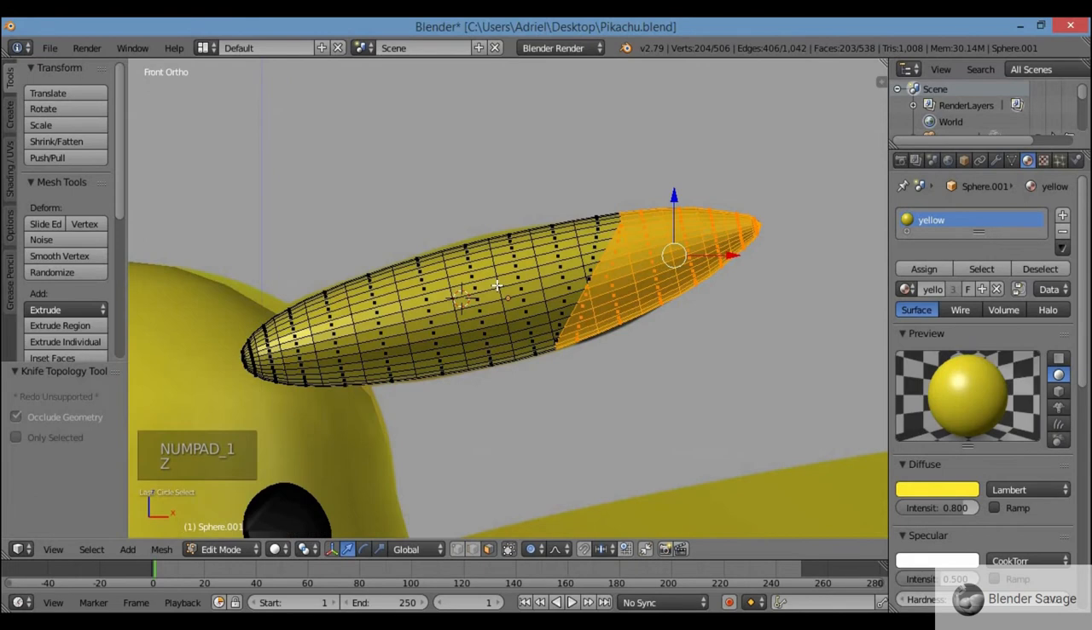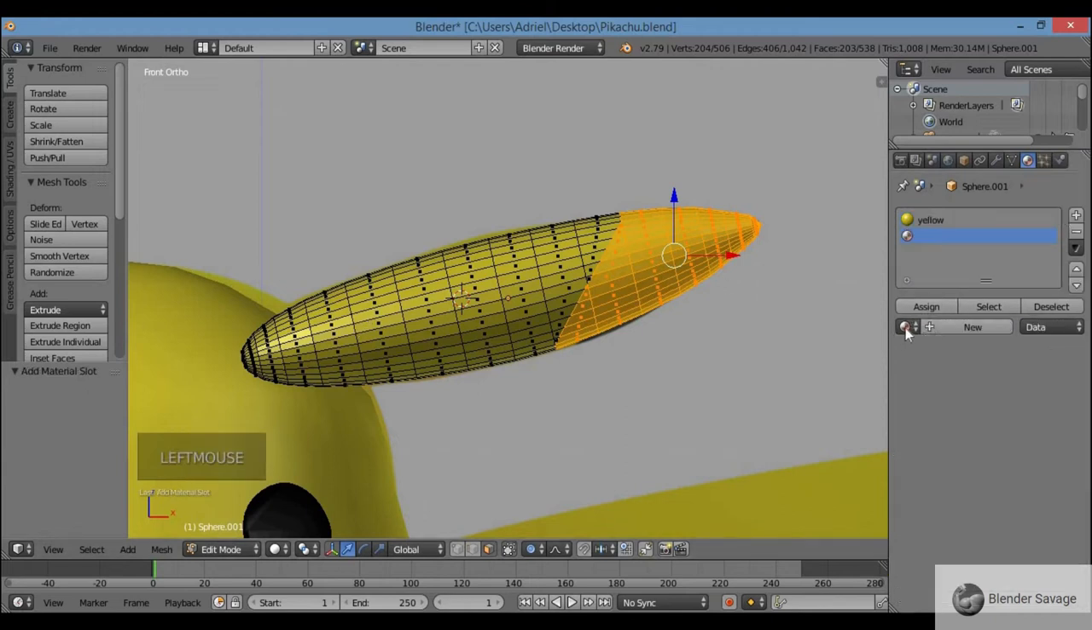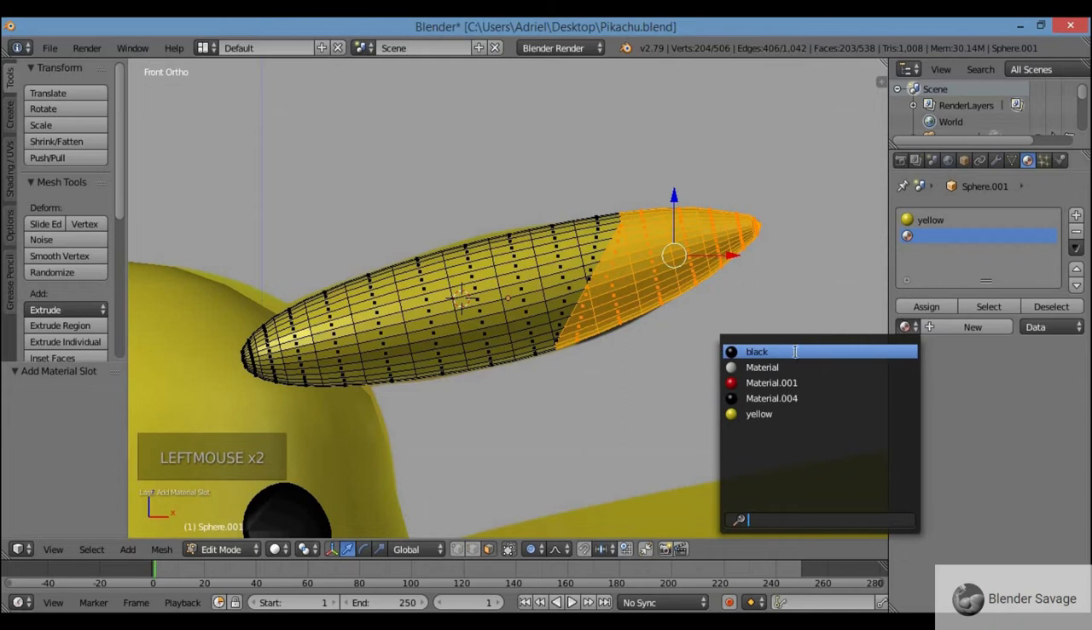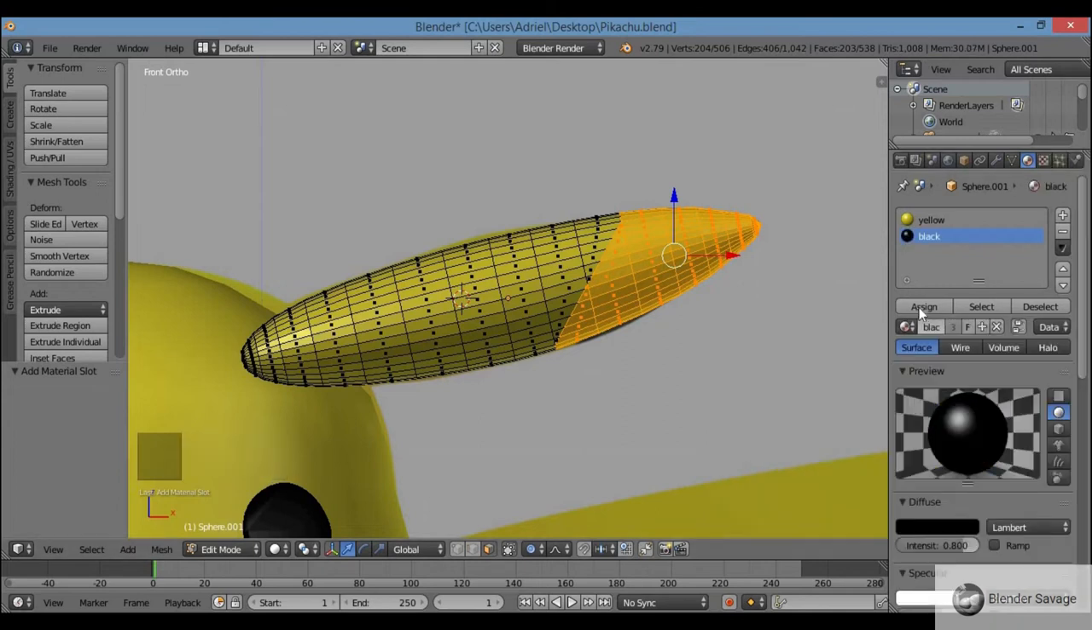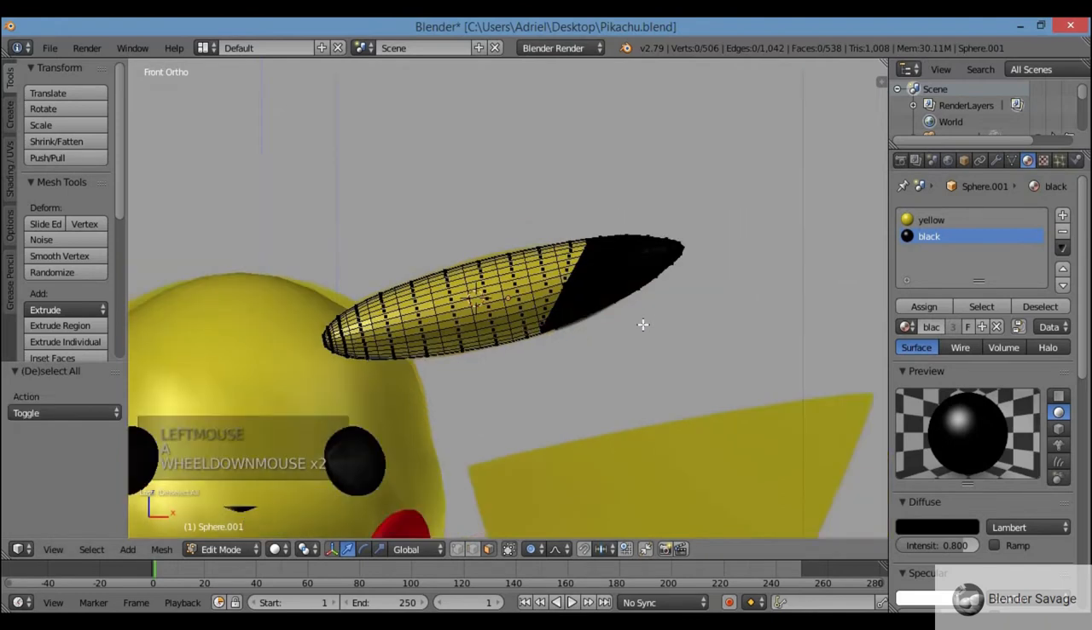Z for solid view. Now to get the black one, I'm gonna hit the plus sign up here for a new material. So don't change it there, it's gonna make everything that color. The plus sign first, and then you can go down here. Now you have another material, you can make it black. There we go. Assign. Boom. A to deselect. There's my ear.